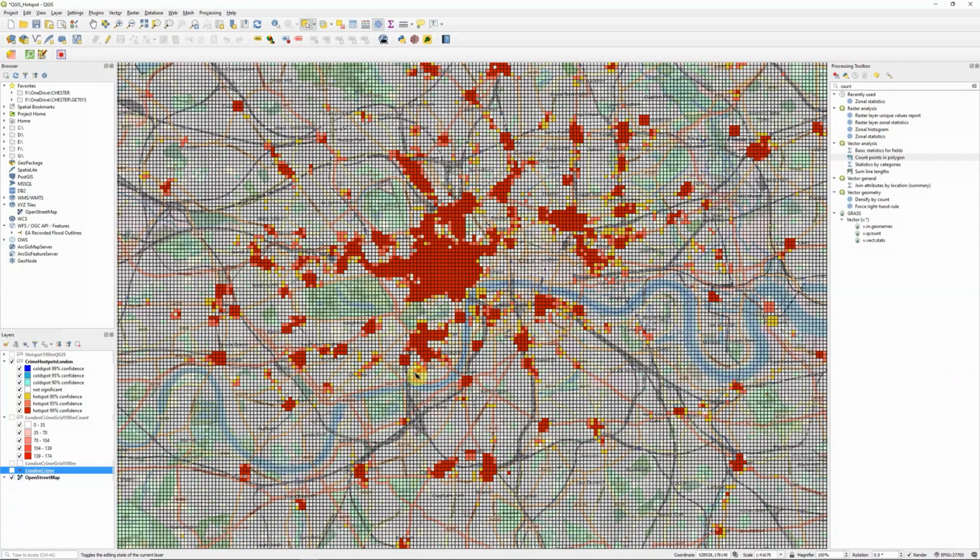So there you go. That's how to use the hotspot analysis plugin within QGIS to calculate statistically significant hotspots across an area.